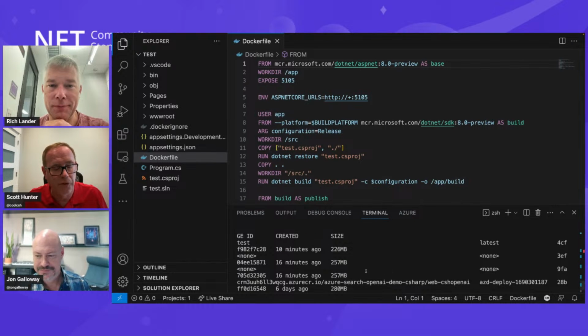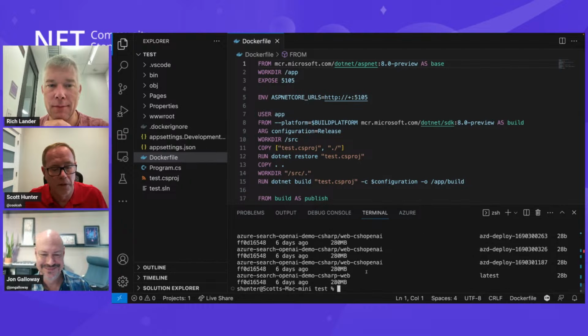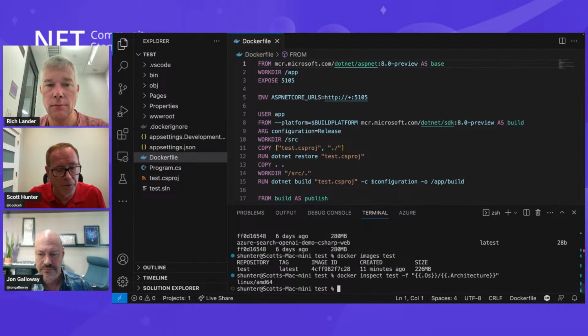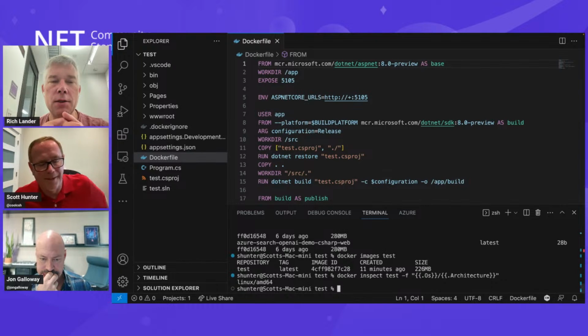I see test. Okay. You should just be able to type Docker images test, and then only those ones should show up. Yeah, like that. So there's just that. And we can go back and do that inspection again and see what that actually built. And that built AMD64. I'm confused. I should not have done that, Rich. Oh, yeah. This is still the old one.